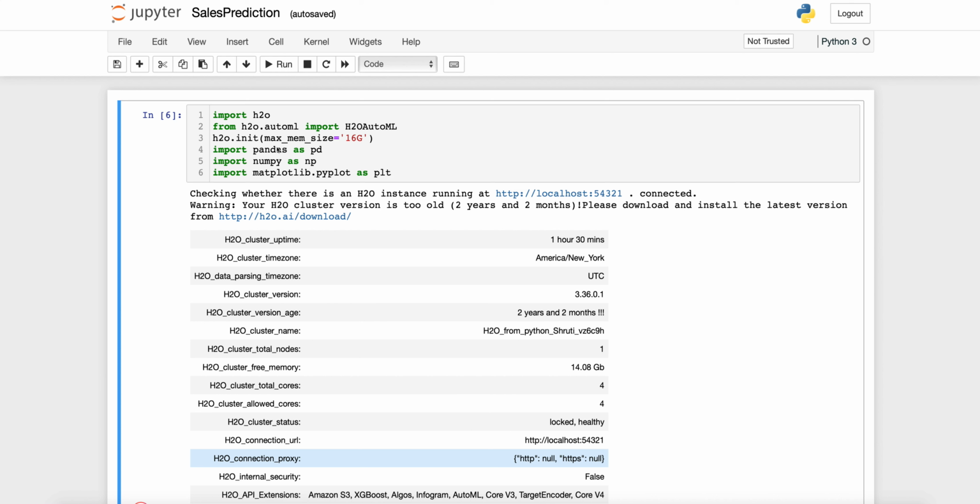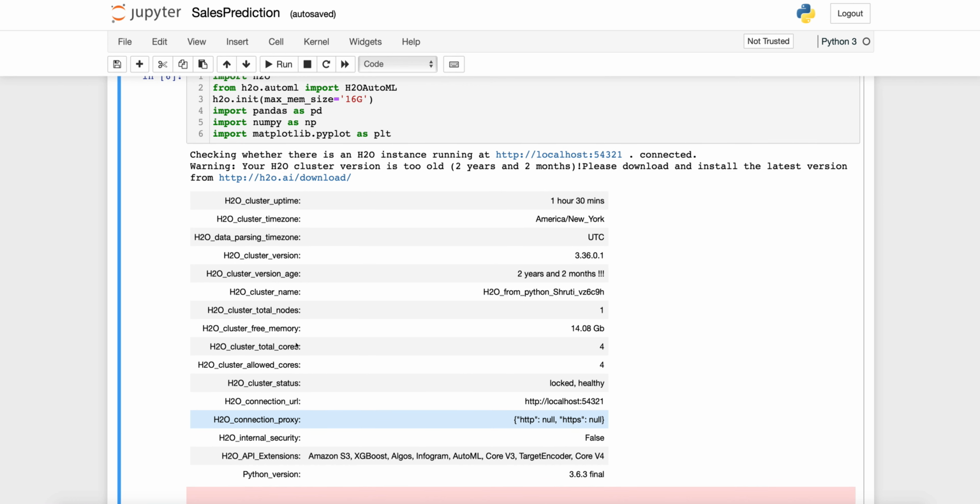Then once you run this cell, you can see it will display a list of values related to the cluster for H2O. So we can read over here the cluster uptime, the time zone, which is America/New York, the cluster version. We have the cluster name as well. Then we have the total cores allocated, typically assigned as H2O number of cores as 4, and the cluster status is healthy.